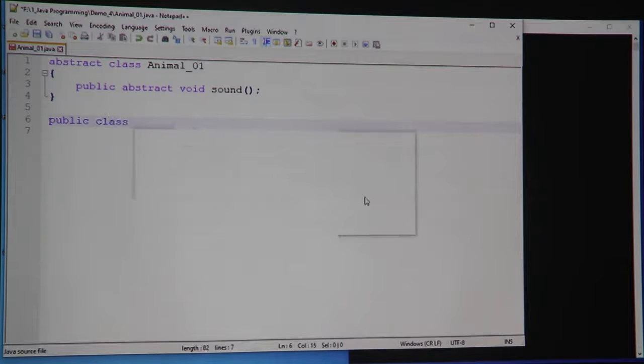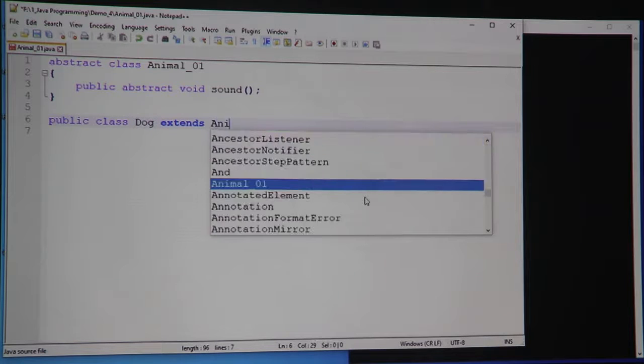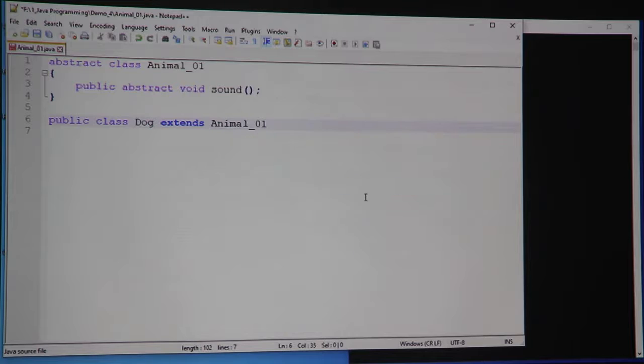I'm just going to put dog extends animal_01. Basically, this is going to be my class which is going to extend or inherit properties from animal_01. Animal_01 is my abstract class. So now I just need to ensure that I have my sound method detailed out.